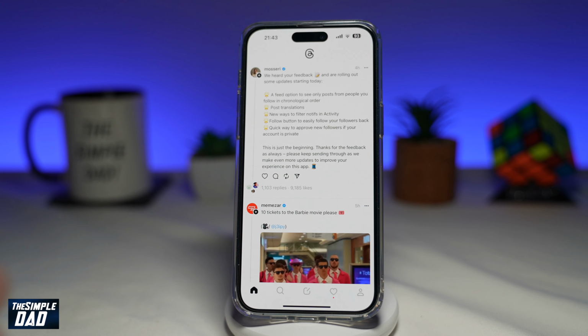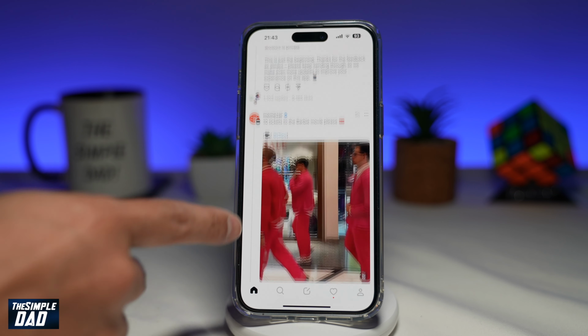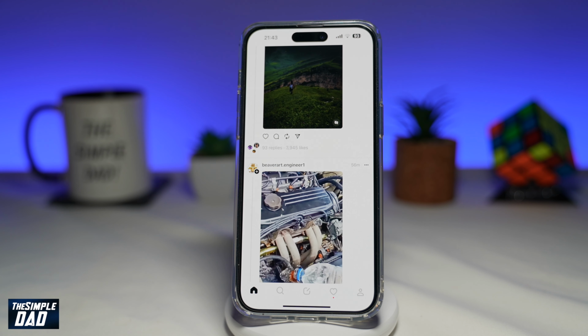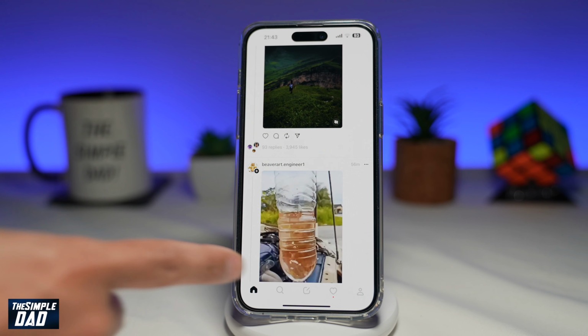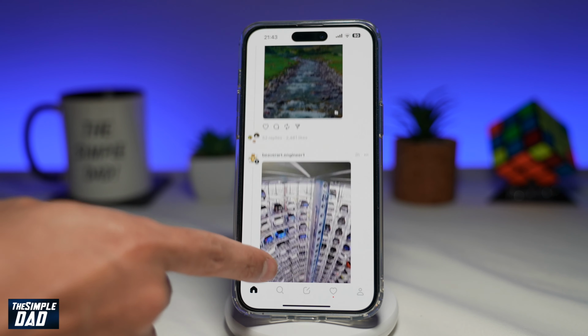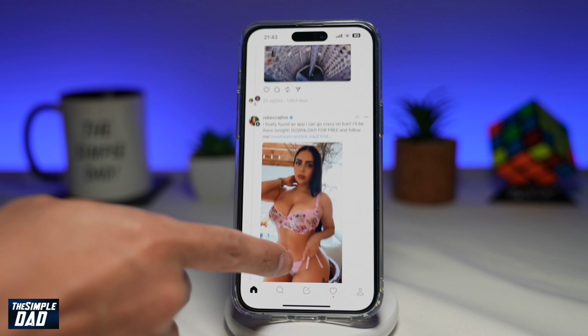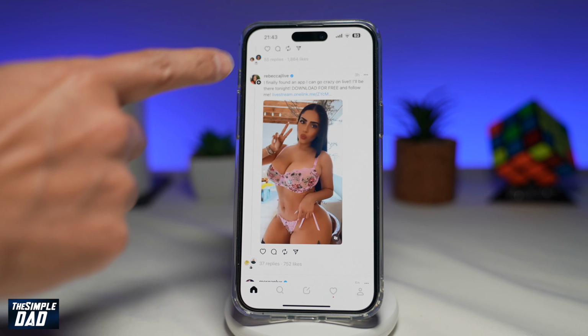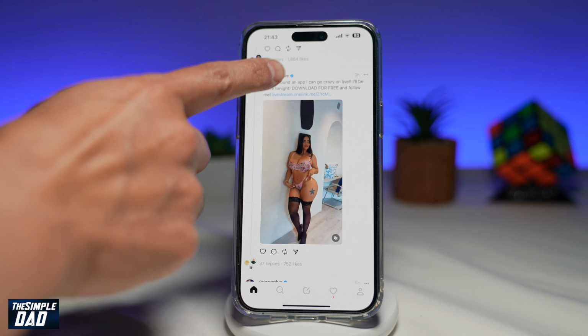So if you're scrolling through your Threads app and you want to see the following list of a user on Threads, then let me show you how to do this. So first, you want to go ahead and open up your Threads app. You want to now browse through Threads and find the username where you want to see the following list. So for example, this one here, go ahead and tap on the username at the top.